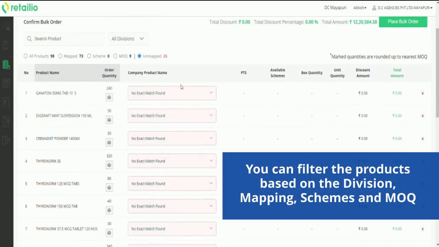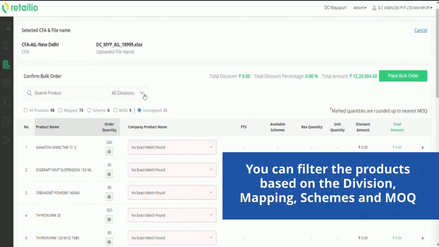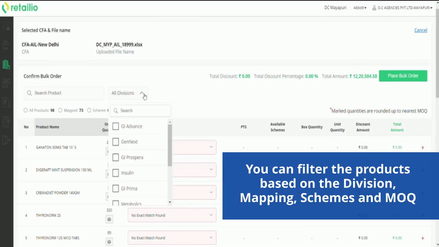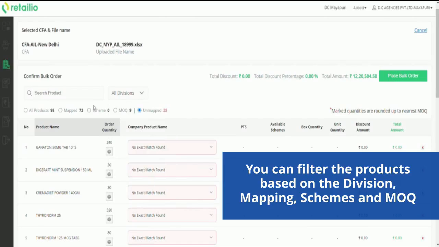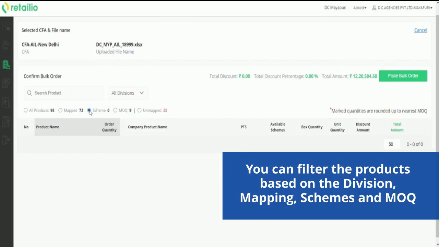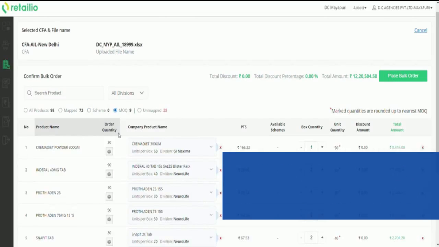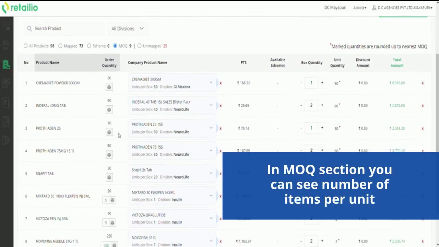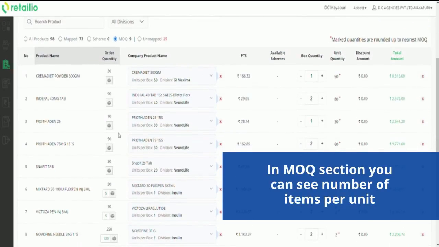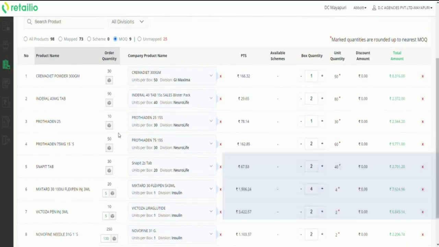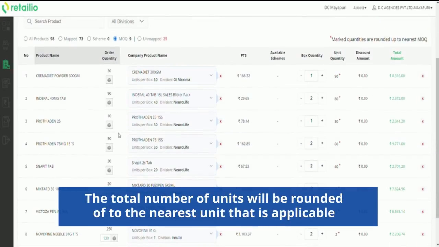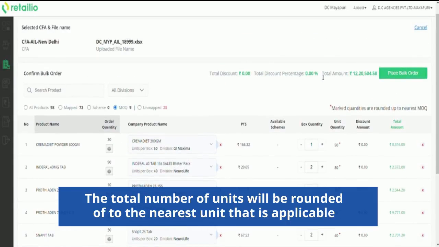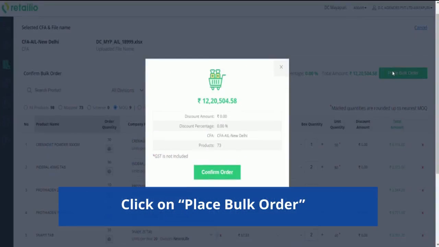You can filter the products based on the division, mapping, schemes, and missing order quantity. In the MOQ section, you can see the number of items per unit. The total number of units will be rounded off to the nearest unit that is applicable.